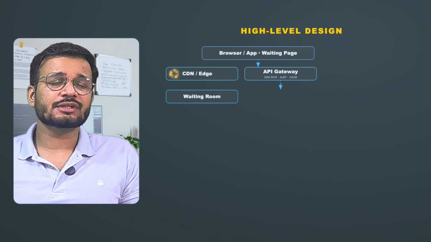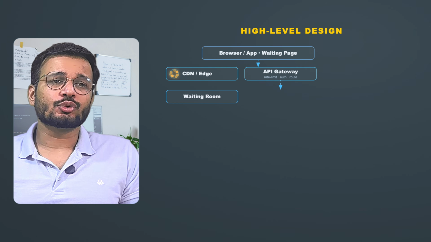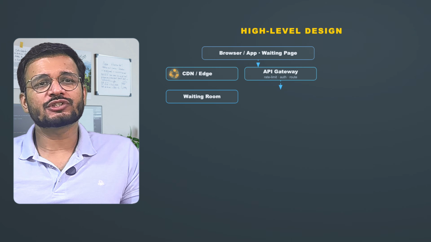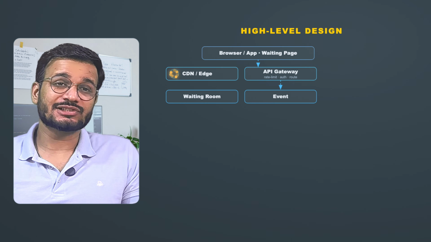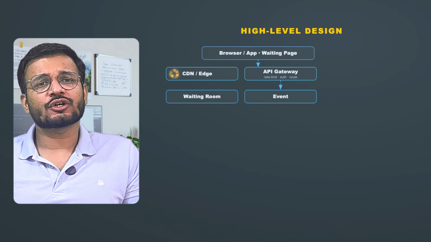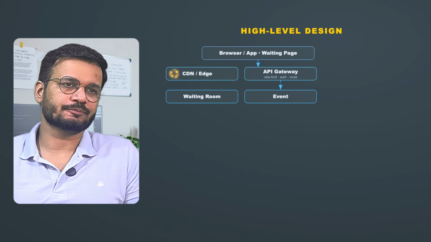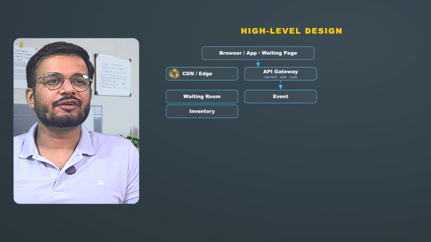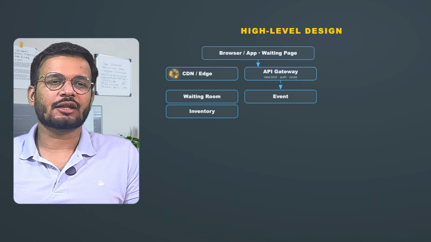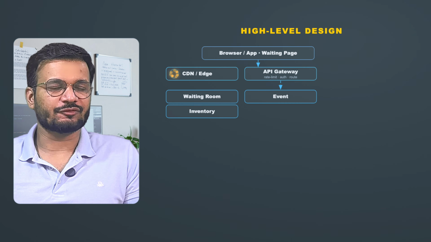The waiting room service manages the queue during the pre-sale. It holds the user in a lobby before the actual sales open. It also controls the rate at which the users are admitted into the shopping floor. Then we have the event service. Event service is for event and venue metadata, then seat map definitions.